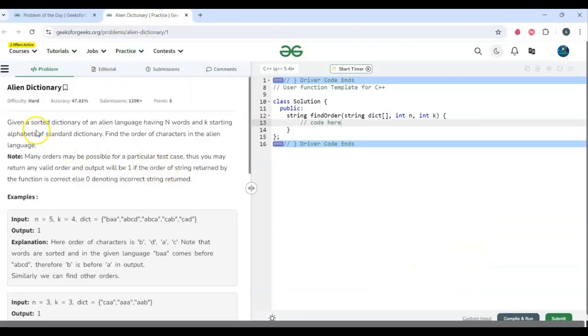The question says: given a sorted dictionary of an alien language having n words and k starting alphabets of the standard dictionary, find the order of characters in the alien language. Many orders may be possible for a particular test case, thus you may return any valid order, and the output will be 1 if the order of the string returned by the function is correct, else 0.